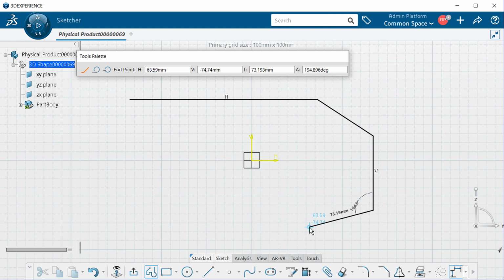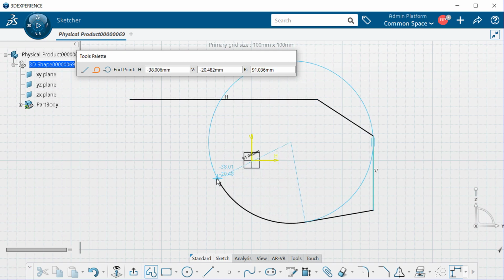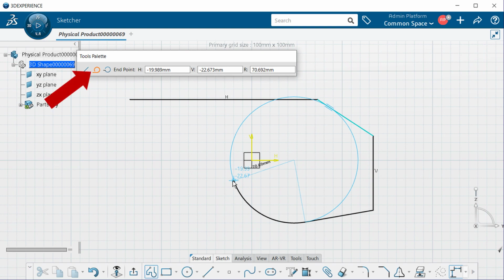Now, if you want to create an arc within this profile, simply left click the mouse button, hold, drag, let go, and notice now I have an arc. If you look up at the tools palette, you'll notice that the tangent arc option is now highlighted in orange. This creates an arc tangent to the last piece of geometry created, as you see here.